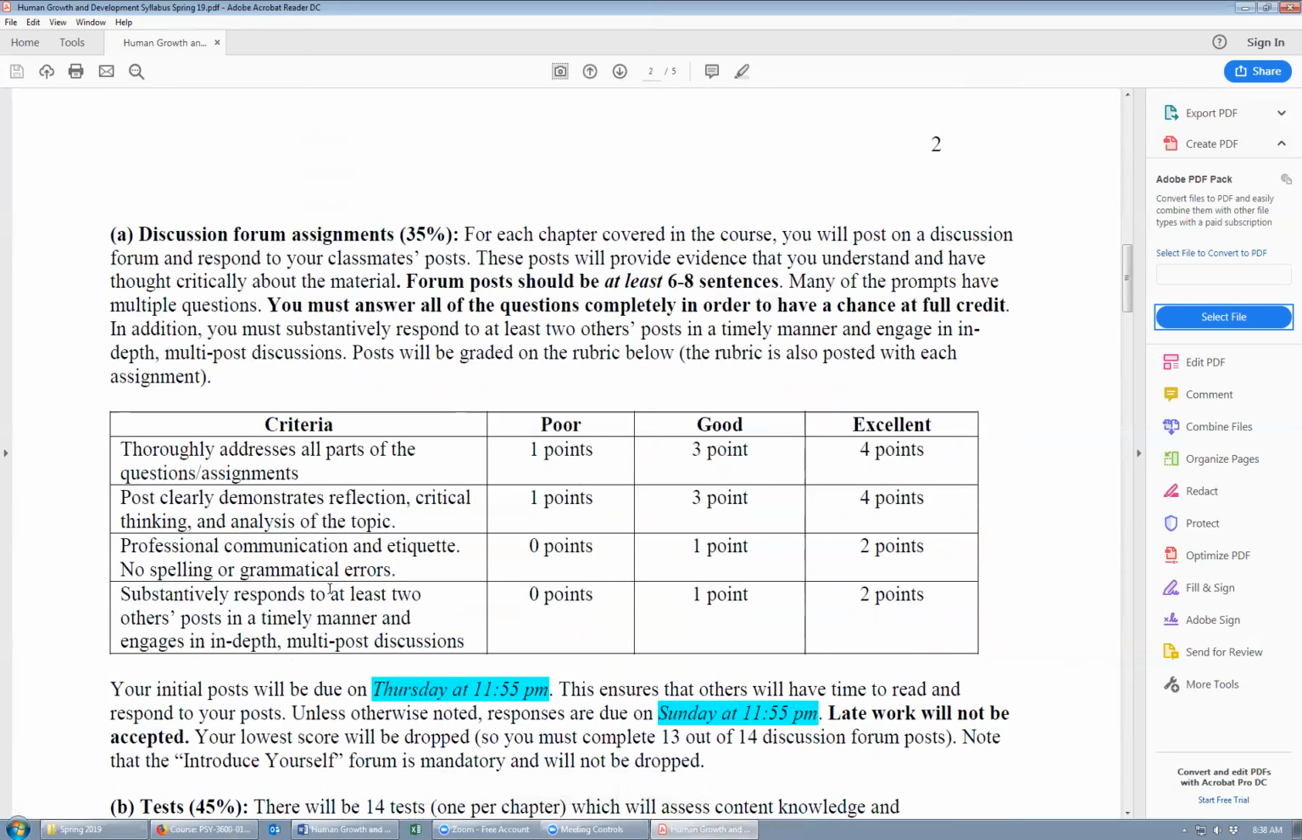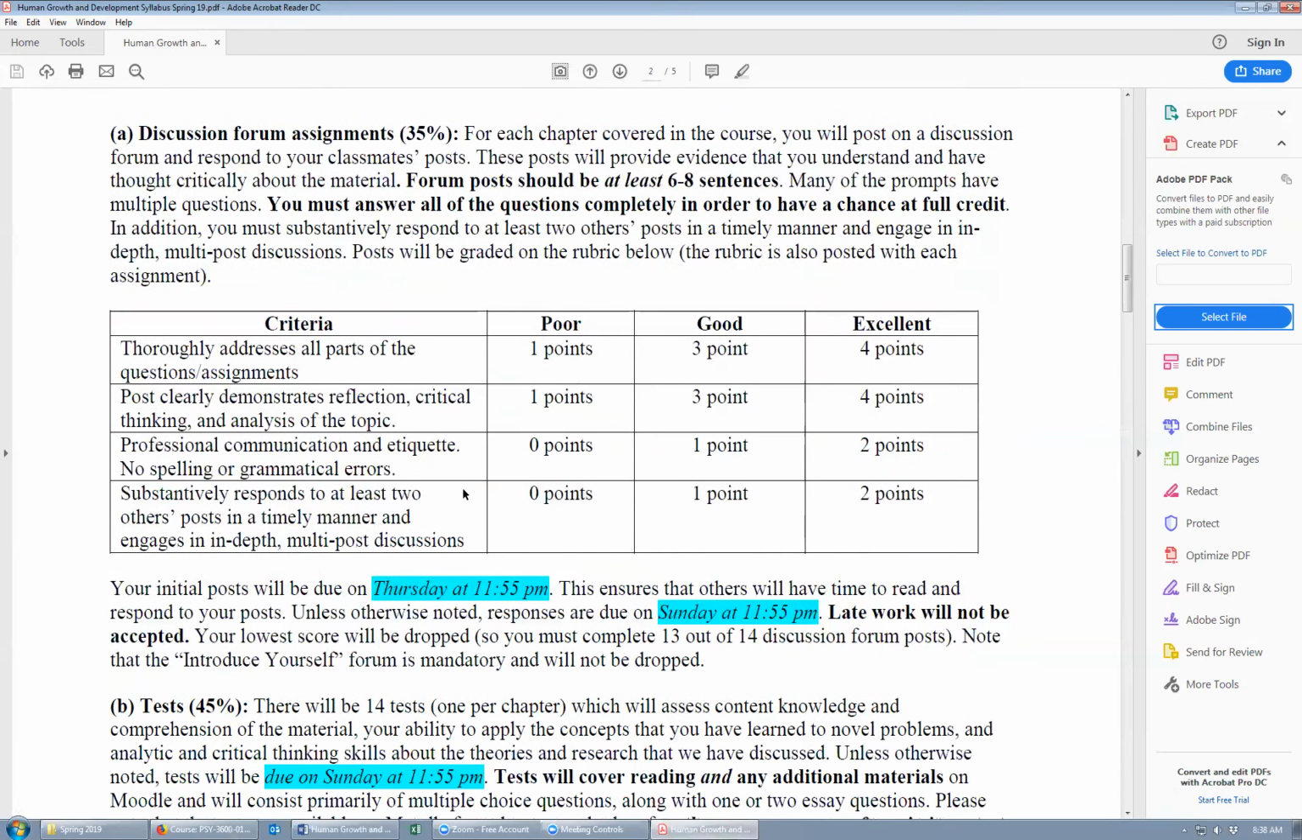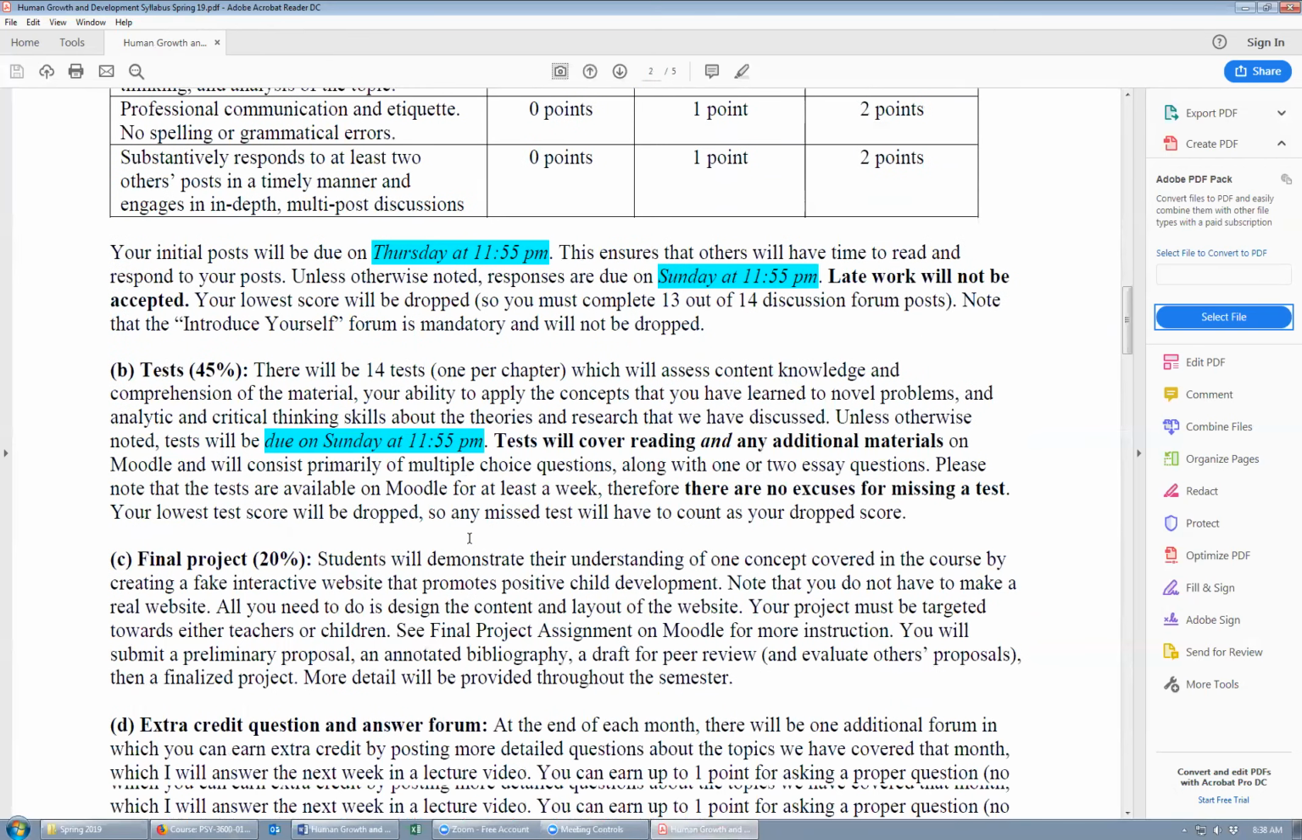Note that these forums don't necessarily show up in your Moodle calendar, but these deadlines are the same every single week, so it's your responsibility to remember on your own.